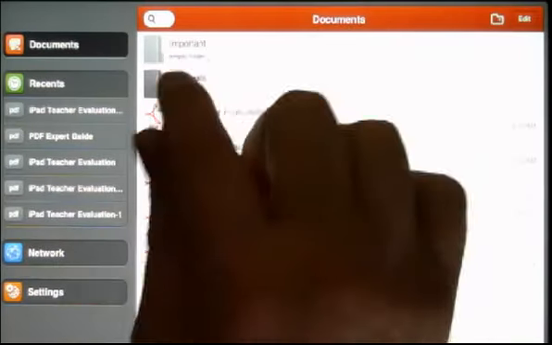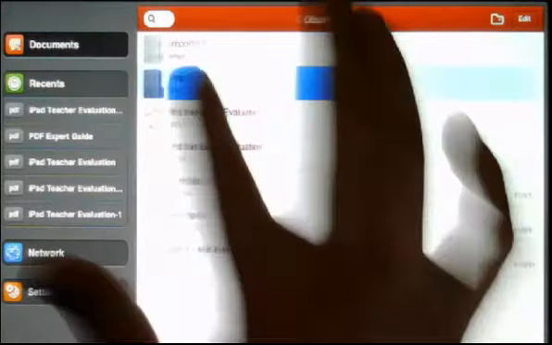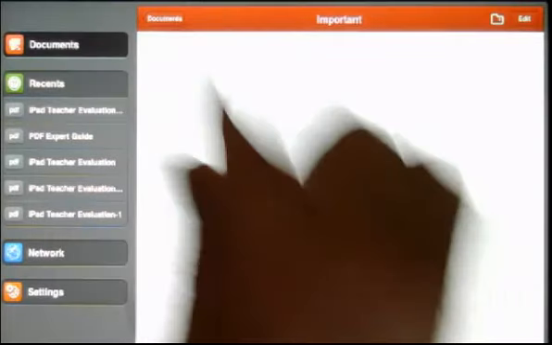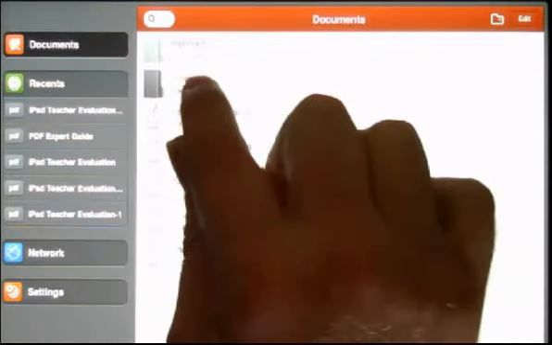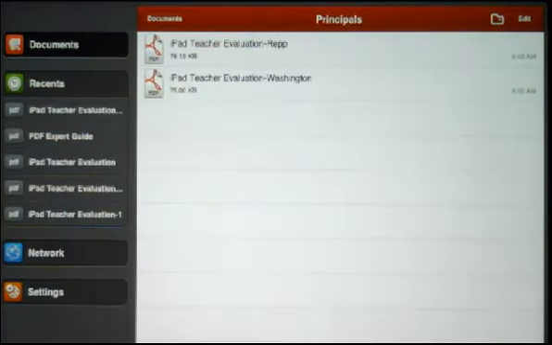Now you'll notice that one is black and one is sort of a light gray. The one that's black is the folder that has files inside of it. The one that's light gray has nothing inside of it. It's a completely empty folder, as you can see when I tap on it. Tapping on the black folder shows you that there are 2 items inside.